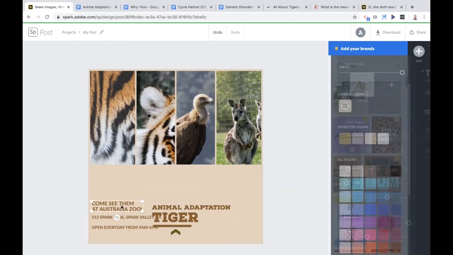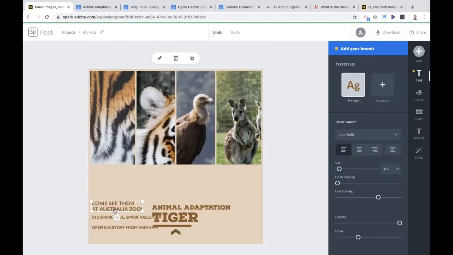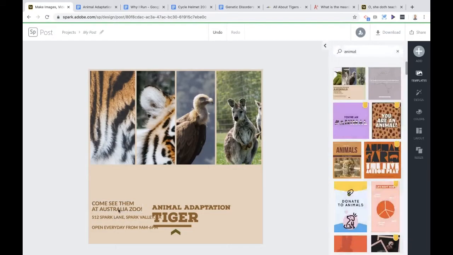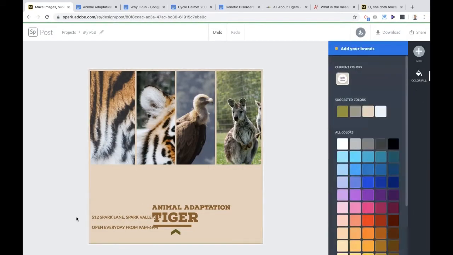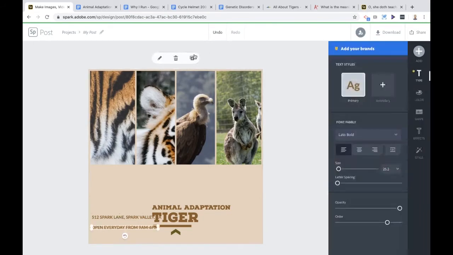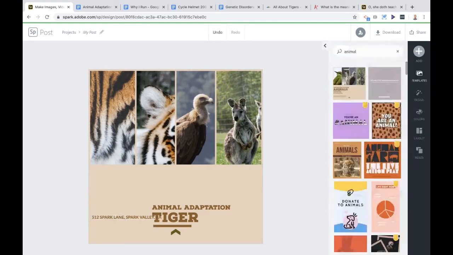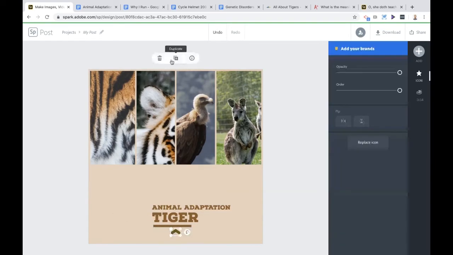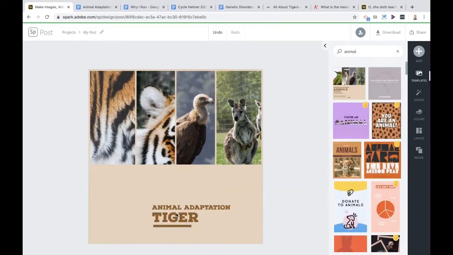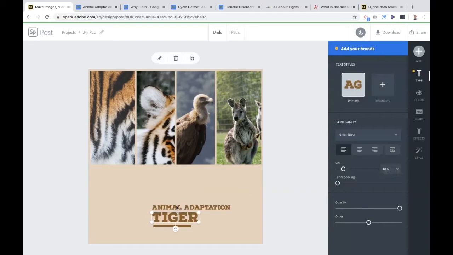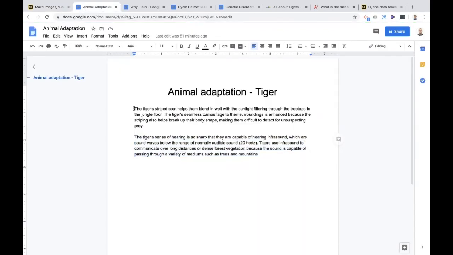Okay, let me get rid of that. Let's try and get rid of this one as well, and this one as well. Okay, get rid of this arrow. It's not really doing much for me. Animal adaptation tiger. Okay, let me just grab that, center that there. Now I've got my text here. The jungle stripe coat helps them blend in well.